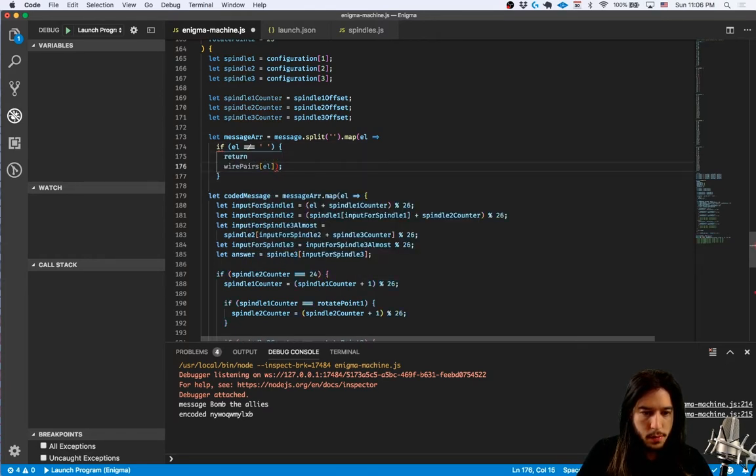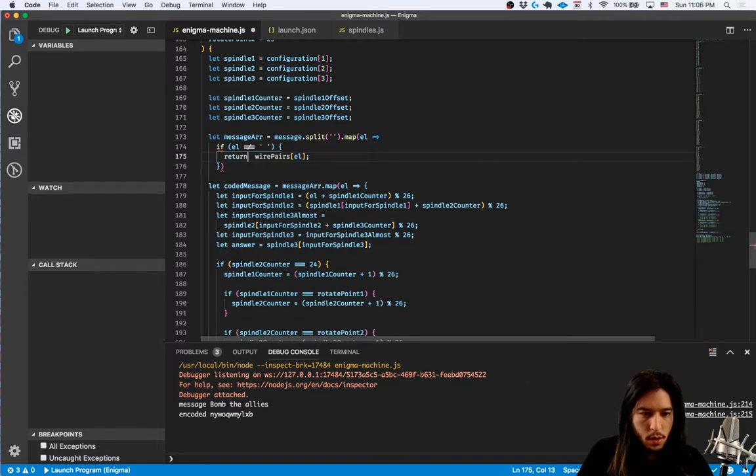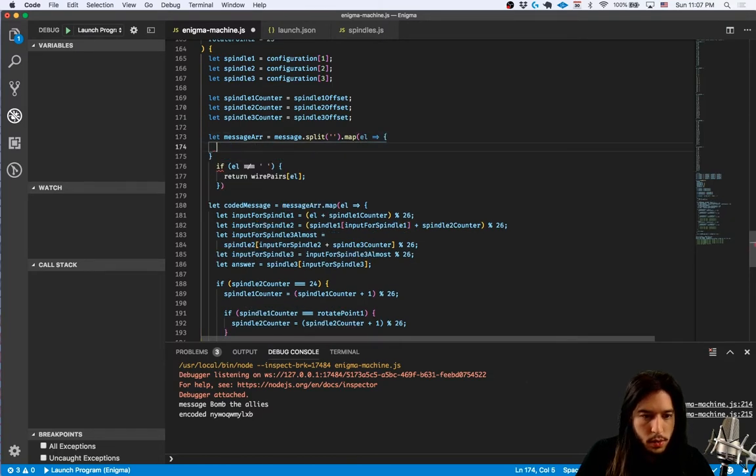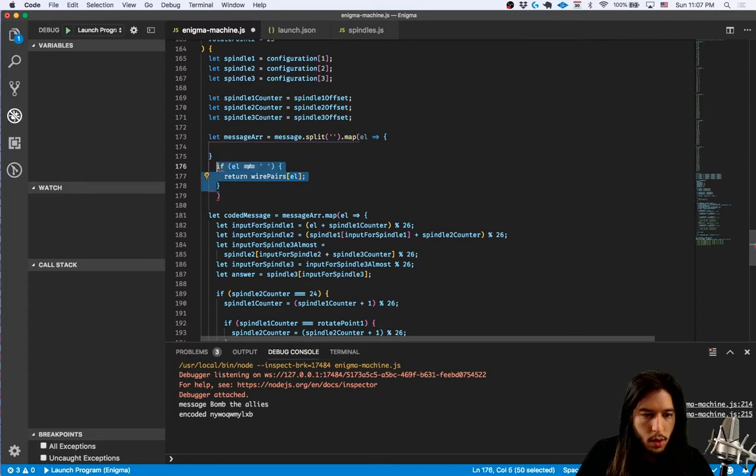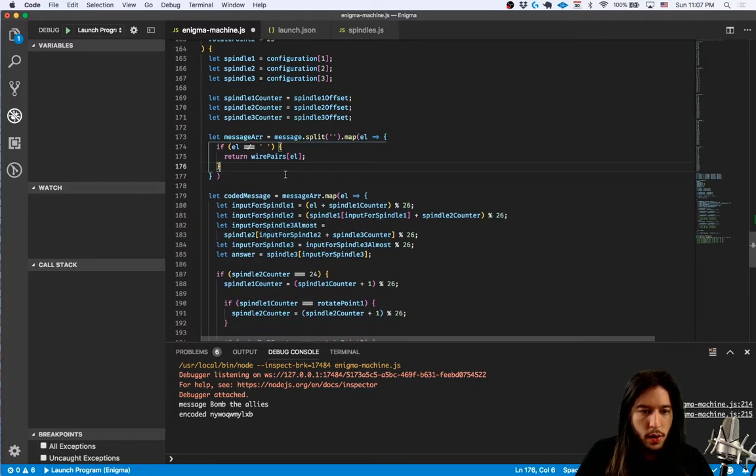Oops. Oh, I made a mess. Oh wait, I need this, and then I need this up here, and then this is going to go back here. So if it's not an empty space at the current element, return the wire pairs of that element. Let's run this.